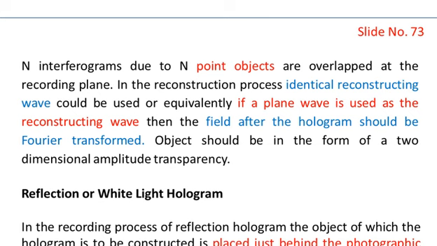In the reconstruction process, an identical reconstructing wave could be used, or equivalently, if a plane wave is used as the reconstructing wave, then the field after the hologram should be Fourier transformed. The object should be in the form of a 2-dimensional amplitude transparency.